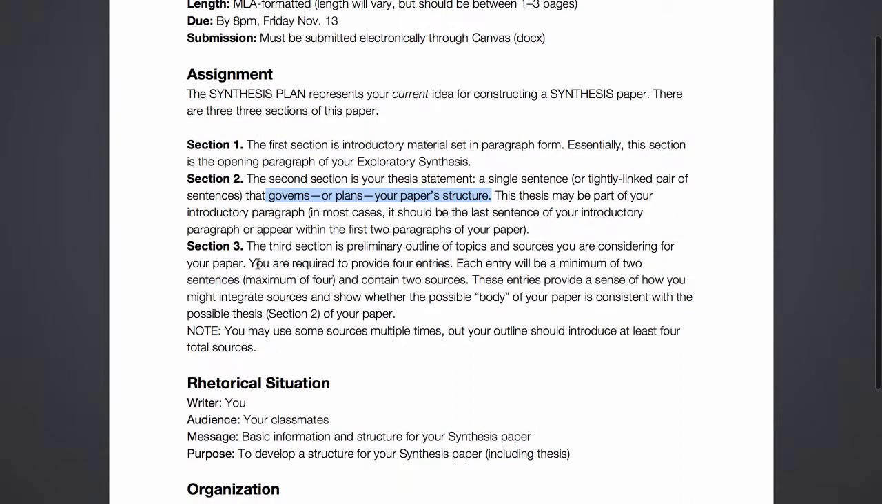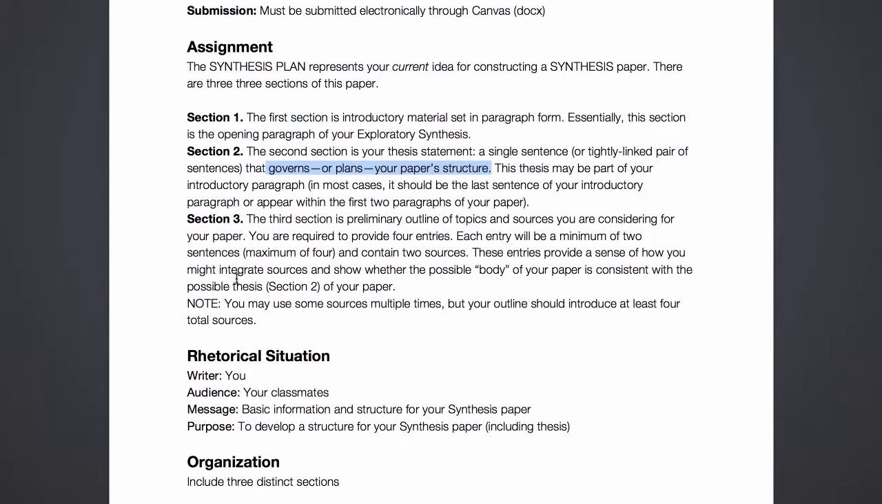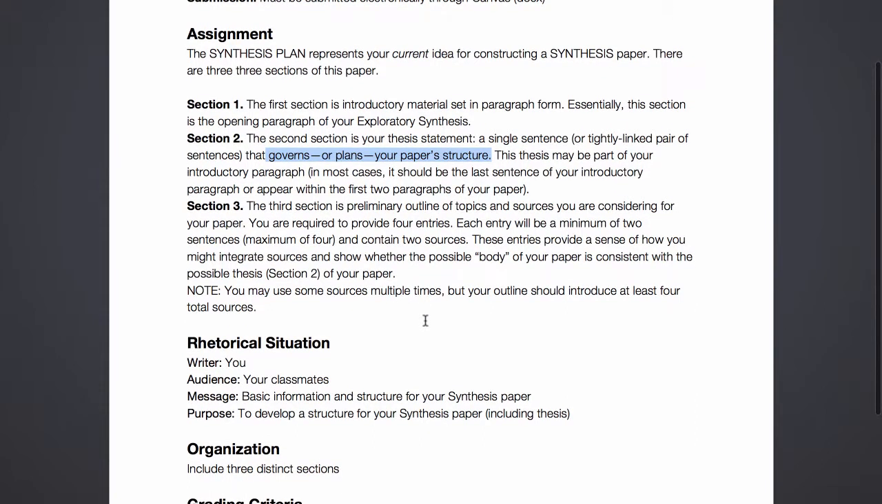And then finally, the third section, which is the most important, and in some ways, if you can do the third section first, the other stuff might write itself, is where you actually start to think about the references and research that you have. So note here, the third section is a preliminary outline of topics and sources you are considering for your paper. Again, this is a plan. It doesn't mean this is going to be exactly what happens when you finally write your synthesis.